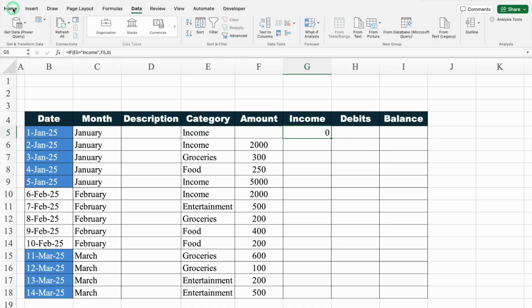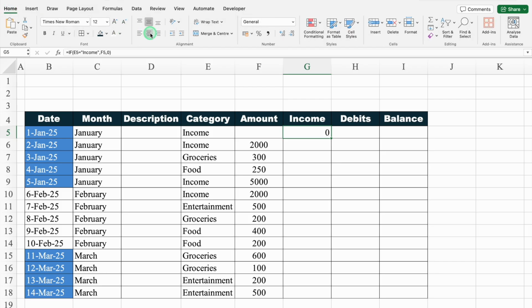We'll align this in center. We'll go to home tab and we'll align this in center. We'll drag this down, and over here we can see income. In categories we can see income over here.